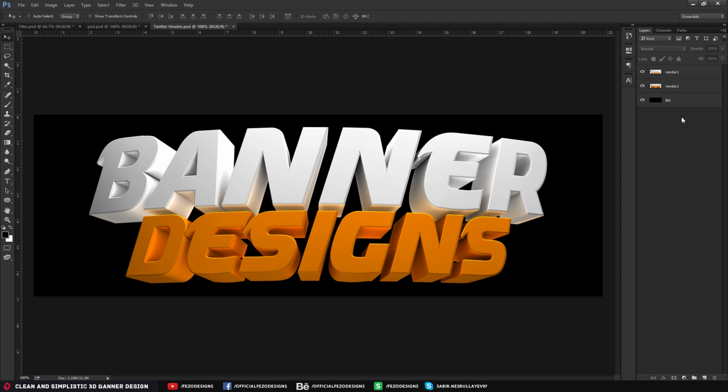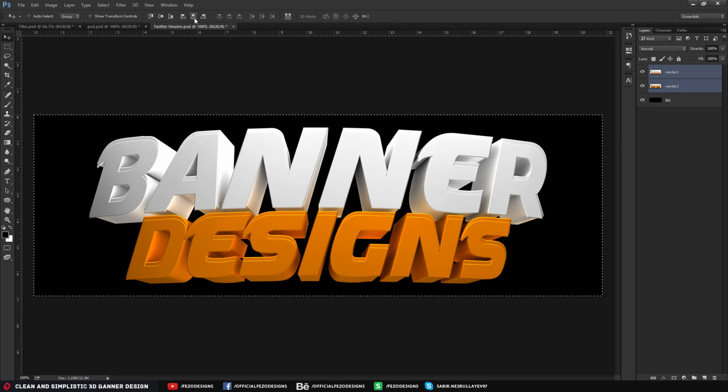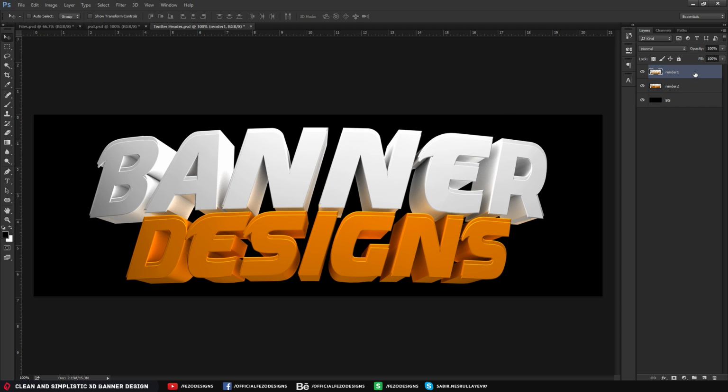And here we go. Just press Ctrl A on your keyboard and select your two renders. Just hold Ctrl, select the render 2 and render 1, and select the move tool and click these two buttons right there, this one and this one. Then press Ctrl D and select this render 1. As you can see, the render 1 is a little bit down of this render 2. Just using your up arrow key, make it a little bit up, just like that. Looks cool. As you can see, just put it right there.